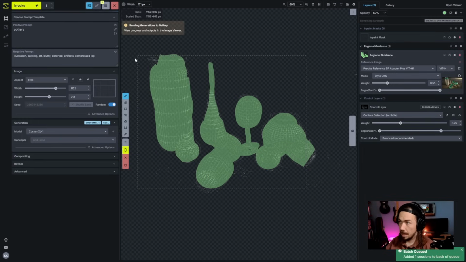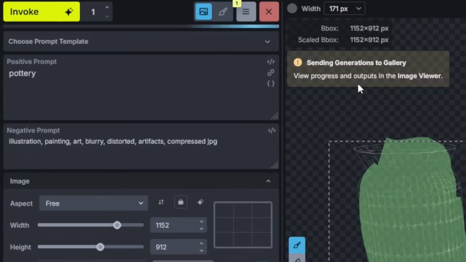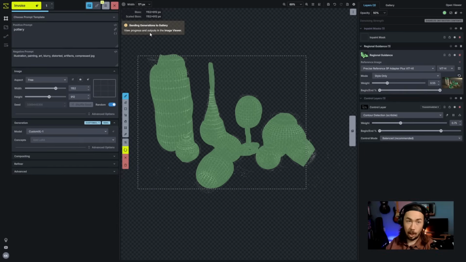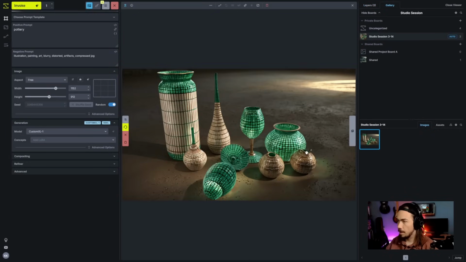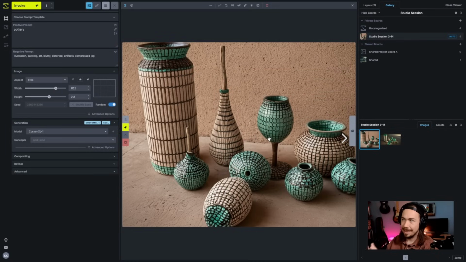And you'll notice when you're generating to the gallery that you get a small yellow box that tells you that you're sending the generations to the gallery. That's so that you don't get lost and confused about what's happening. But if you hit the image viewer, you'll see that that's where it's generating. It's generating in your gallery right there. But we now have this image.